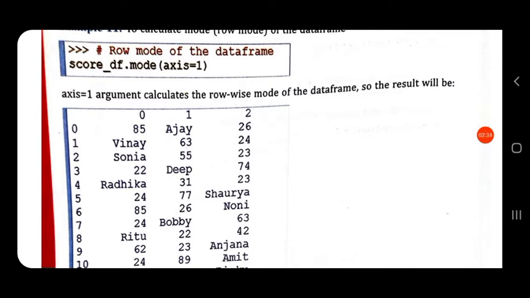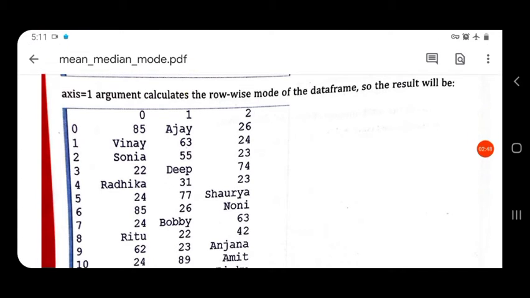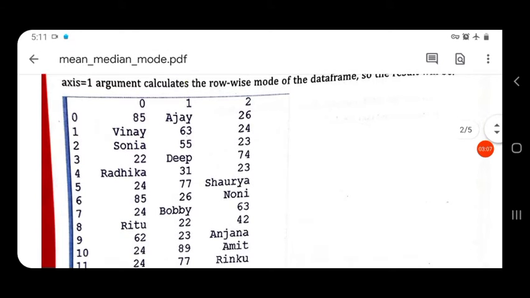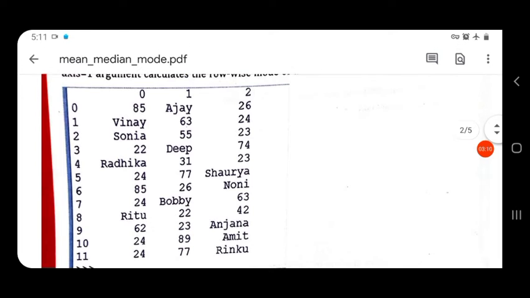In each column, in the 0th row, in the 0th index, at index position 0, the values are Ajay, 26, 85. So it is given as it is, because in that row no values are being repeated.